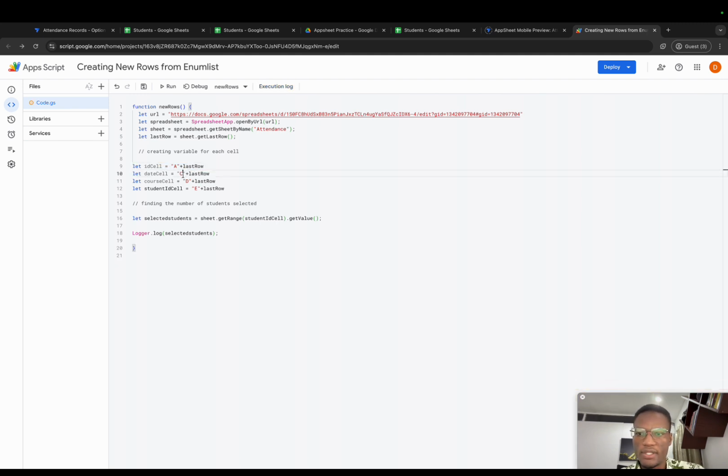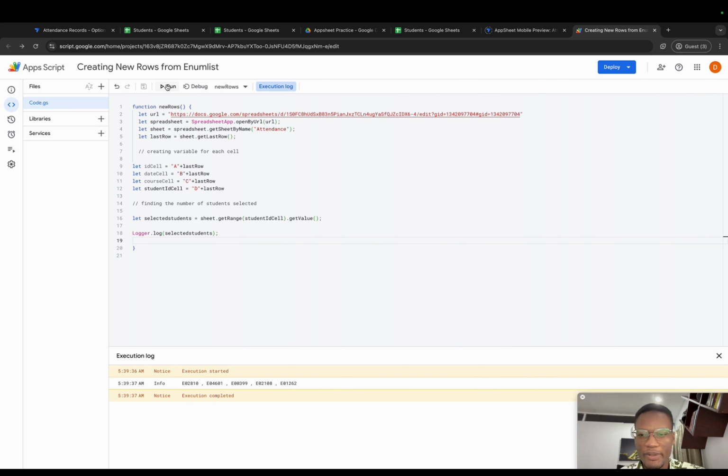Okay, so this is going to be B. This is going to be C. And this should be D. Okay, so let's save this again and let's run. Great, so we are back on track. So this gives us the list of student IDs that were selected in the Enumlist.